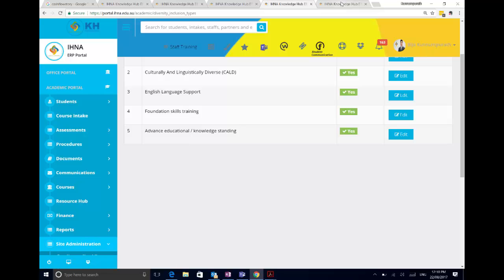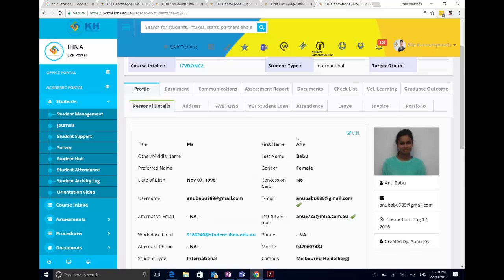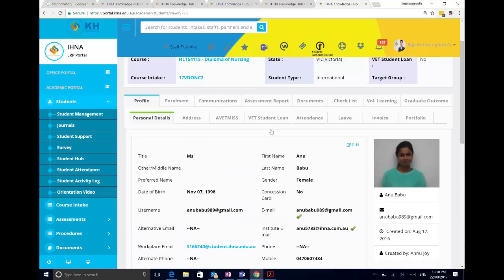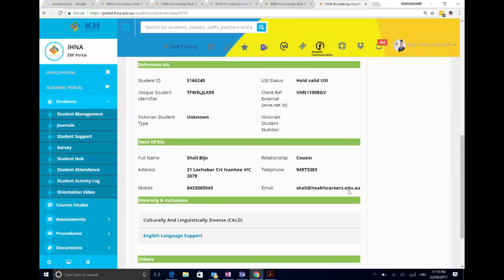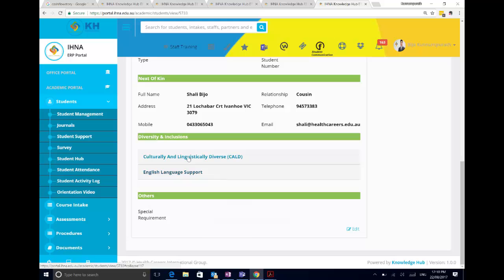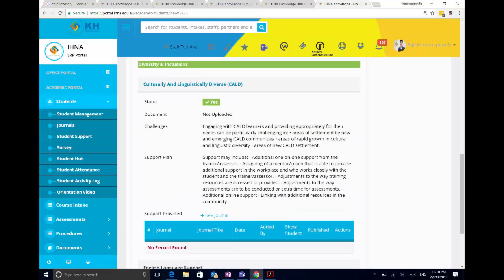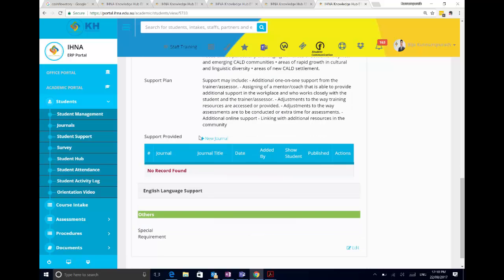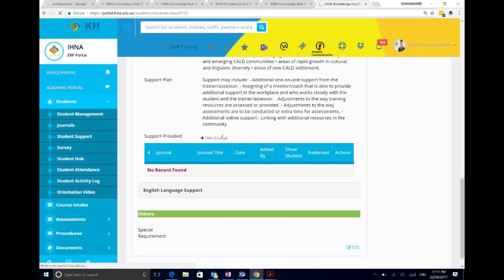So if you look at one student profile, I'll just take it through. We have actually created the last button as diversity and inclusion. So you need to go to edit the page in order to select diversity and inclusion or any other requirements. So this says actually any document you can upload supporting this requirement. Challenges, automatically the system will already list some challenges and support plans for this particular group. And as an educator, once you provide some of these supports, you have to come back and add a journal entry here for that particular student about what you have done for that.